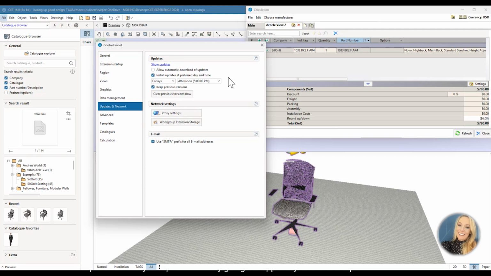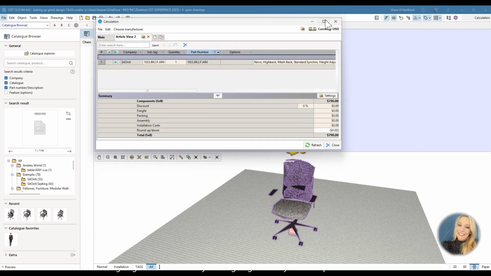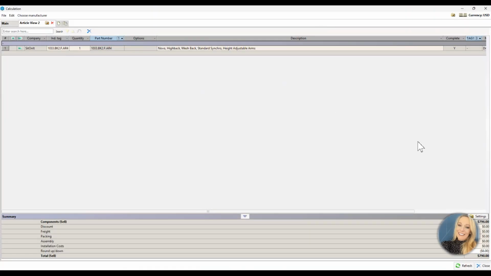Keep in mind that your updates are only going to happen if you have CET open. If you're closed, you have your laptop closed and you're out, already started your weekend, obviously your updates are not going to take place. So just make sure that the time that you have selected is going to be a time that you are going to have your CET open.